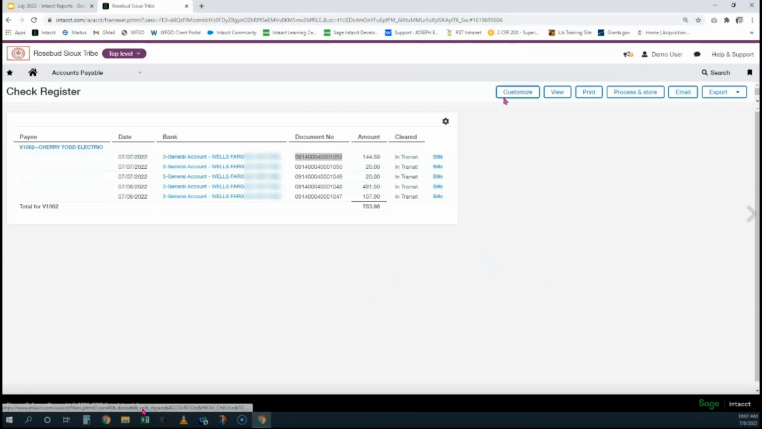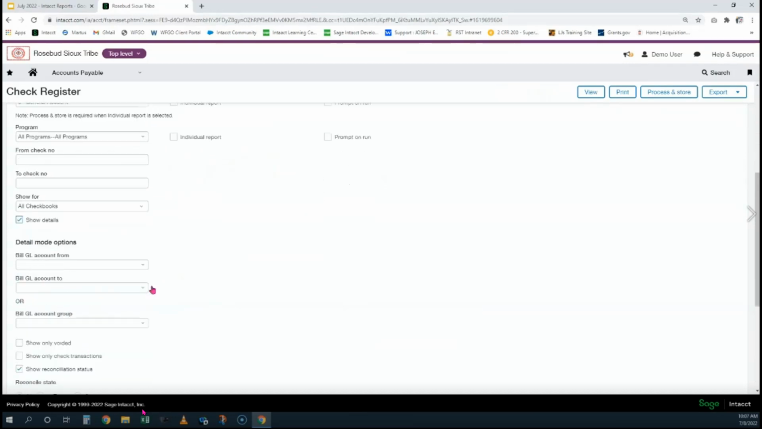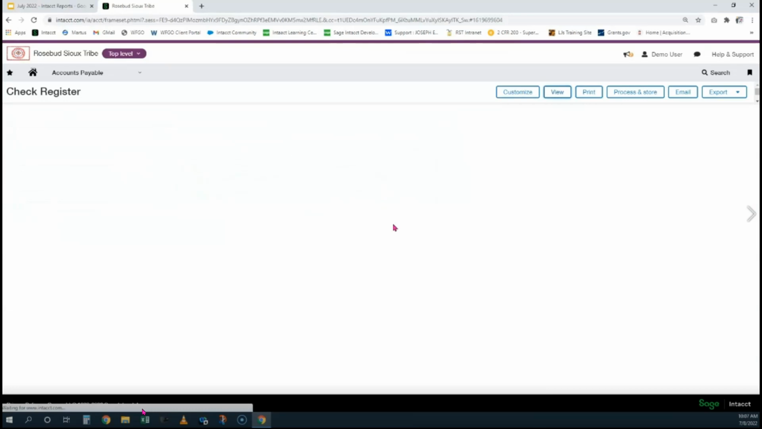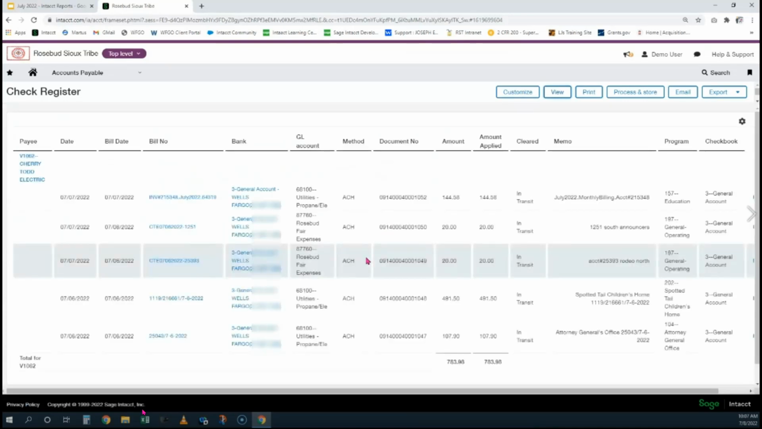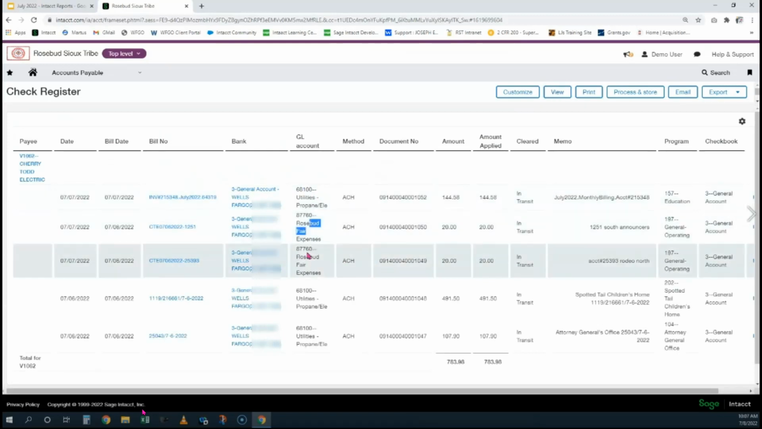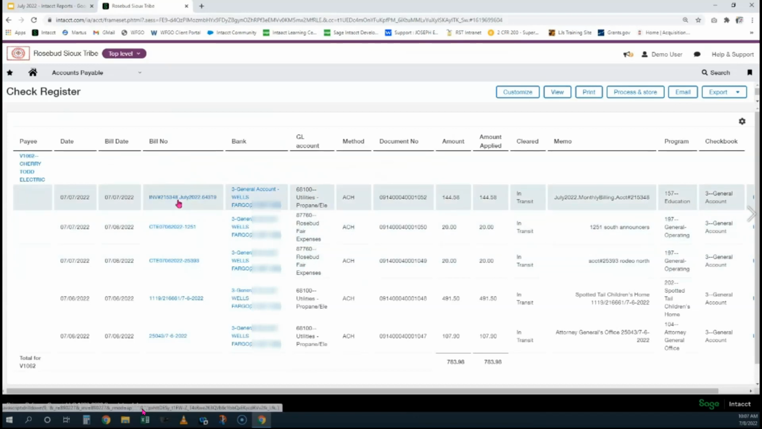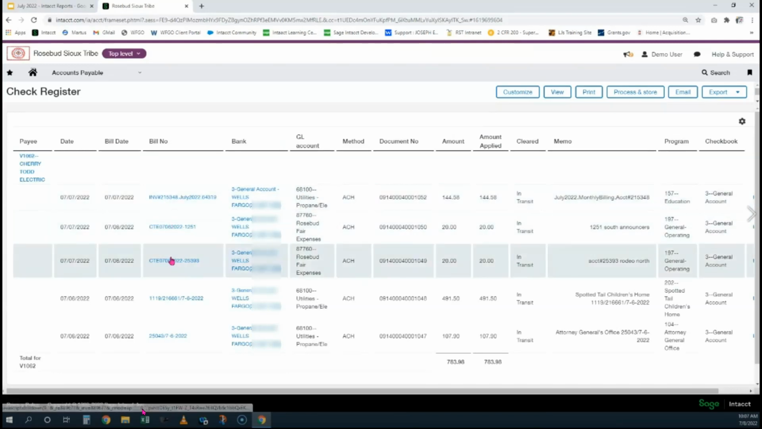If we needed to see details, we could click show details. We don't have to make a selection here. We can still leave that blank if we wanted all the checks. So when we go to view, we have a lot more information that's available to us. Now we have the account number that was used. We have the bill number, which on like the voucher document is the vendor document number. So we see that listed.